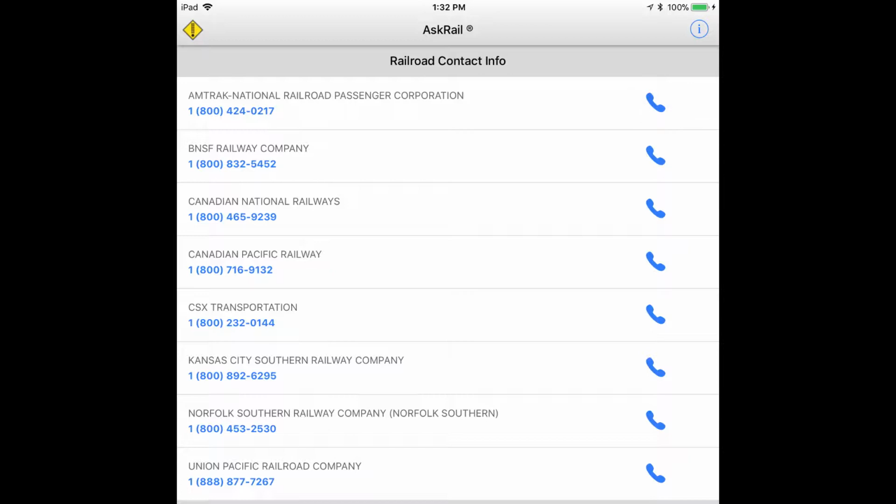After searching for railcar contents, you can also see contact information at the bottom of the equipment details screen for the railroad associated with that specific railcar.